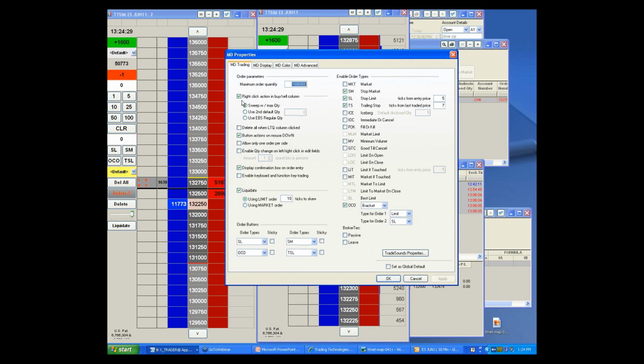We have the right-click action in the buy, sell column. If you have that selected, if you right-click at any time, you will sweep with your max quantity, which in our case right now would be very dangerous. It looks like it's 1 million. Again, risk would always override it if you don't have that much of a limit. But just to keep that in mind, that would be for sweeping, essentially.